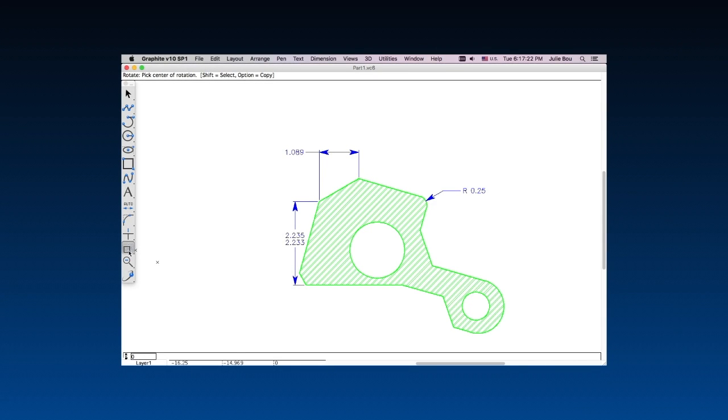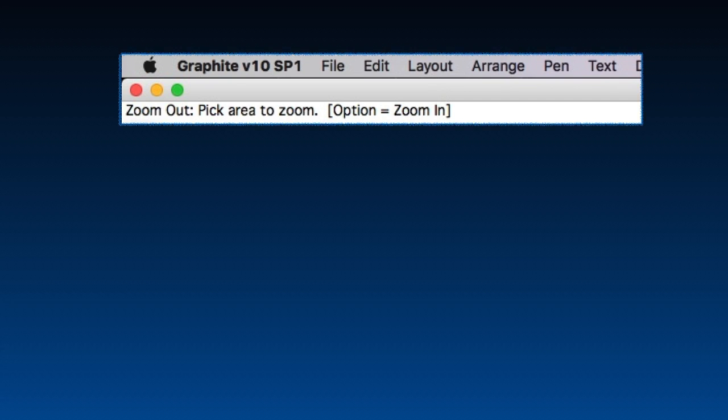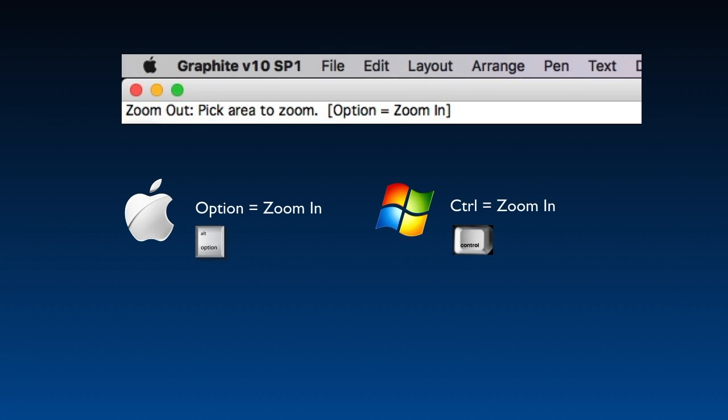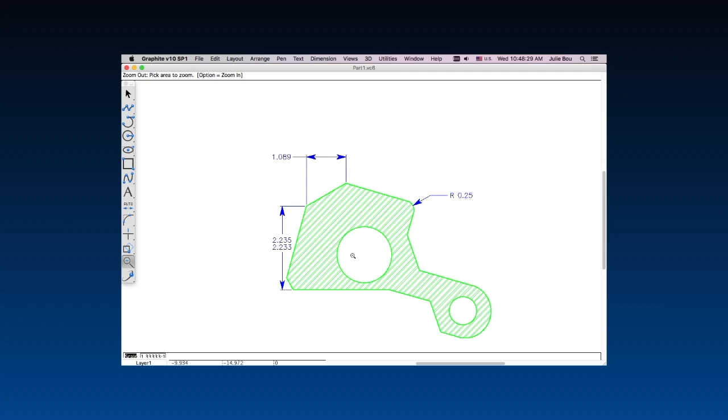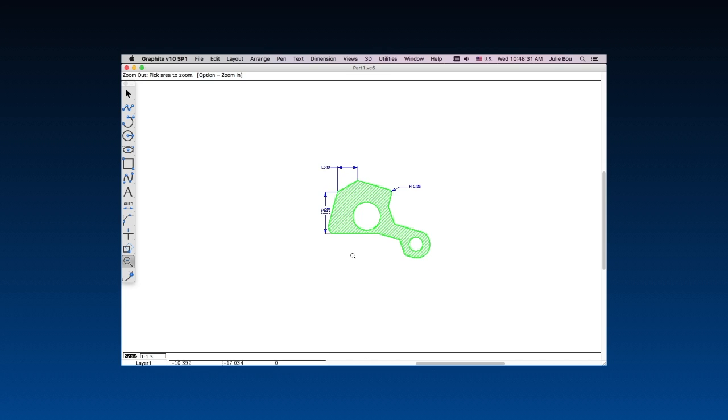Let's reduce the visual display of this part and work with the Zoom tool in a different way. From the Zoom palette, choose the Zoom Out tool. The message line reads, Zoom Out, pick area to zoom. Then in brackets, Option equals Zoom In. If I were using Windows, it would say Control equals Zoom In. Click a location near the larger hole. The view zooms out. Click it again, and the part gets even smaller.